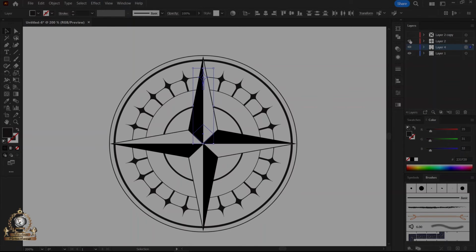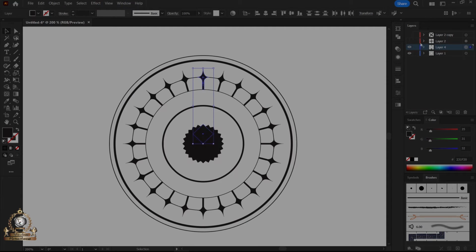Now, what we want to do is make a copy of this layer. Open the sub layers. This path, we want to delete it. Now close this layer. Select the whole layer. My fault. Open it back up. We're going to select only this one here. We're going to move it up. Move it all the way up to the center.